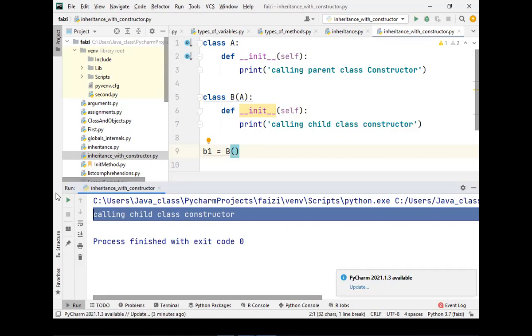So remember this point. Okay. So whoever's answer was both, remember it will not call both constructors. It will call only the child constructor. Okay. So is it clear now?